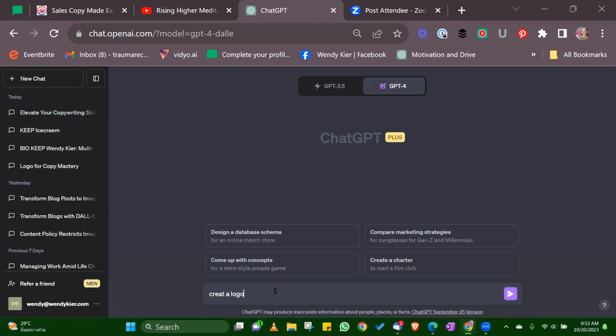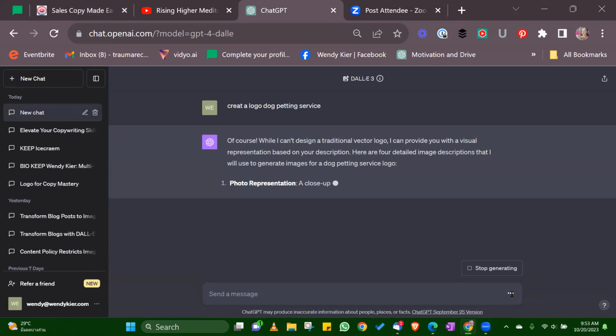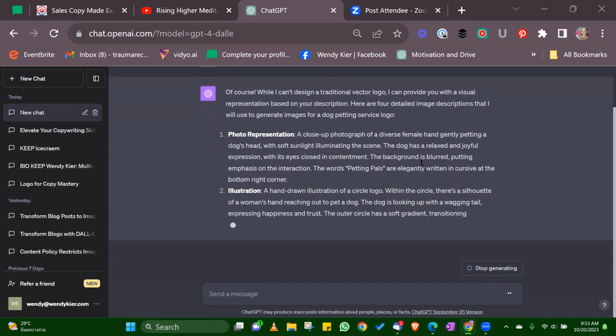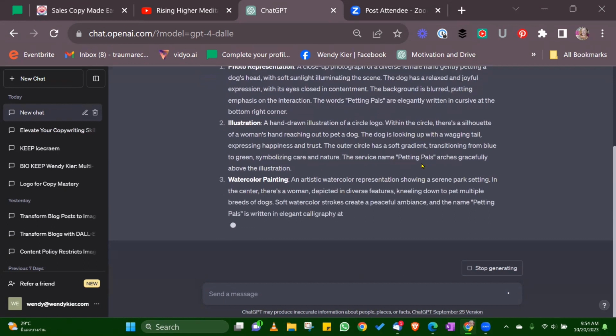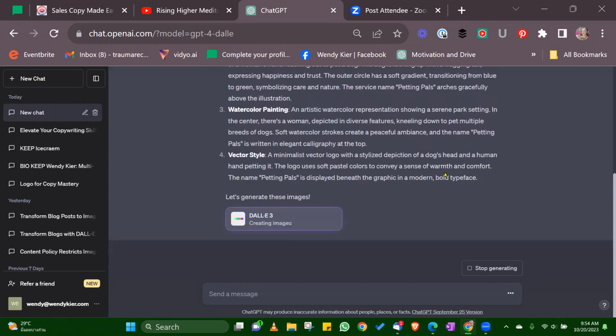Oh gosh, now I don't know what to put in. Dog petting service. Whoops, it's because I've got a dog in front of me. Dog petting service, of course. Well, I can't design. So it's going to give you the outline of an image that can be created by a designer. And then what we want to do is, oh, it's doing it this time.